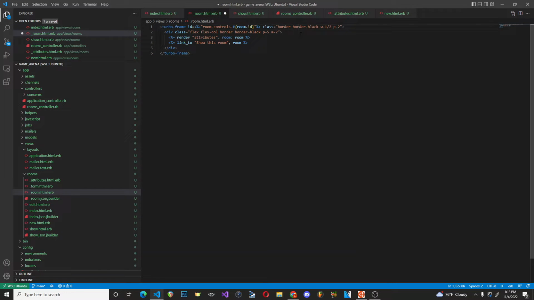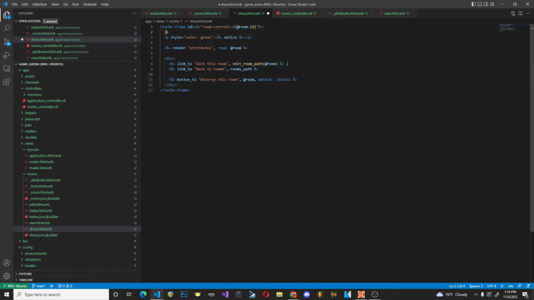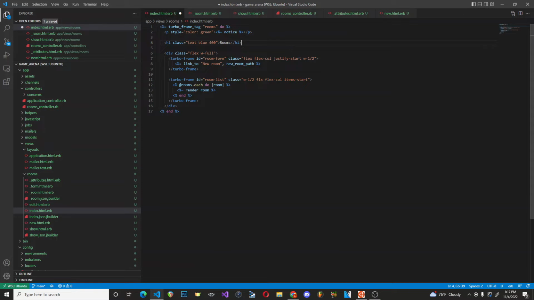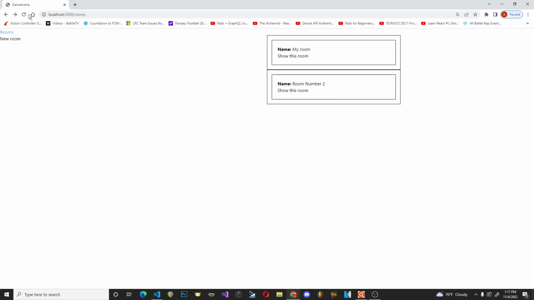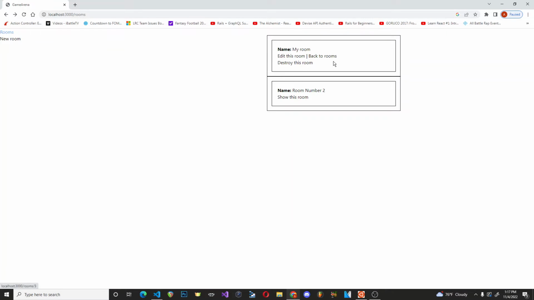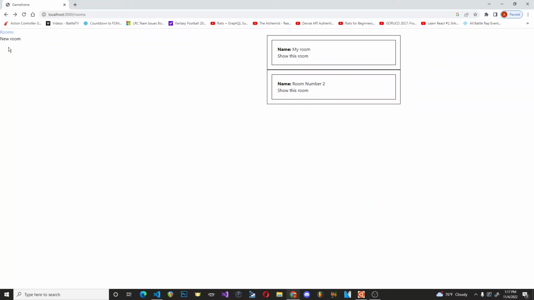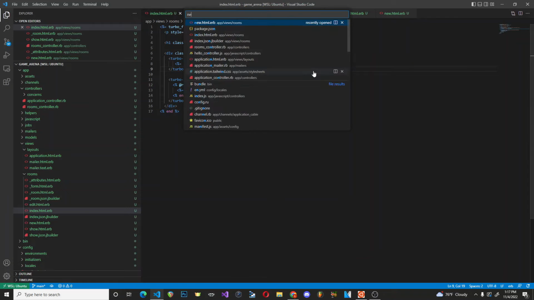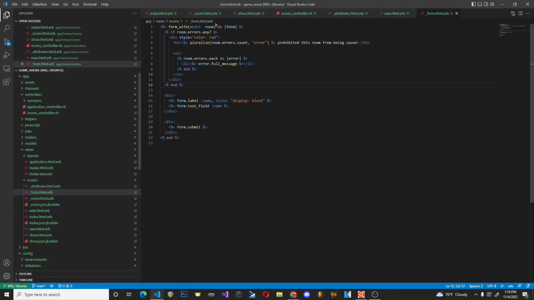I did notice I also have a typo here. And in show.html, I want to add in a div here just to modify some of the CSS. And we'll give this an ID, DOM ID, referencing that individual instance of the room. Modify some CSS here. And I have a typo here. And so now if we look at our home page, we click on show this room, we go back to rooms, everything looks to be okay. So click on new room. I do want to add some styling to the form. So that's in new.html. That'll be in form.html. We can add in class.